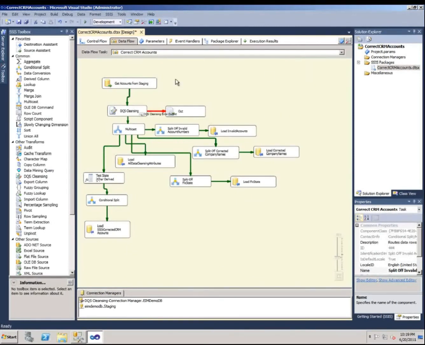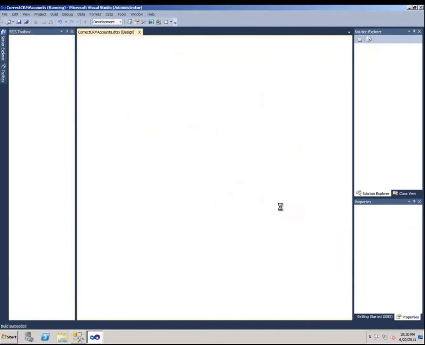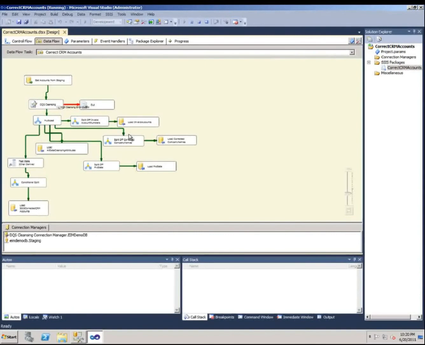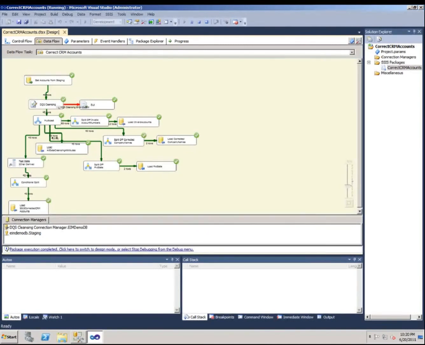So what we can do is essentially start this up in debugger mode, which is how a developer would run a package as they did their development, and then once it was developed and finalized, of course, it would be run on the server in a non-debug mode. But you can see here the query is started. It's pulling those records from the staging database, running it into the data cleansing transform, and again you'll be able to see there'll be some output tables for logs that catch invalid accounts and corrected company names and states that need fixing and that type of thing. So you can see here essentially the package has run successfully.